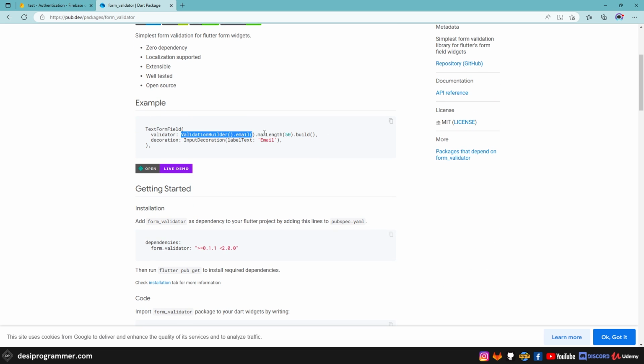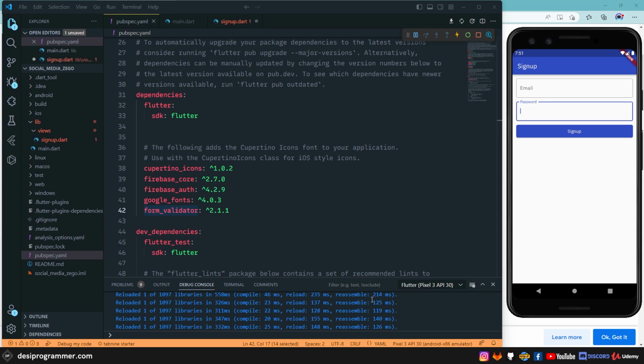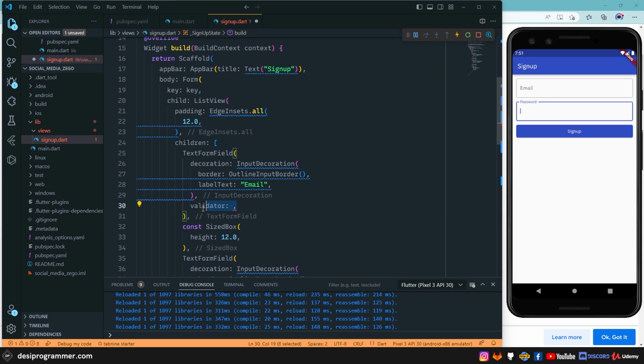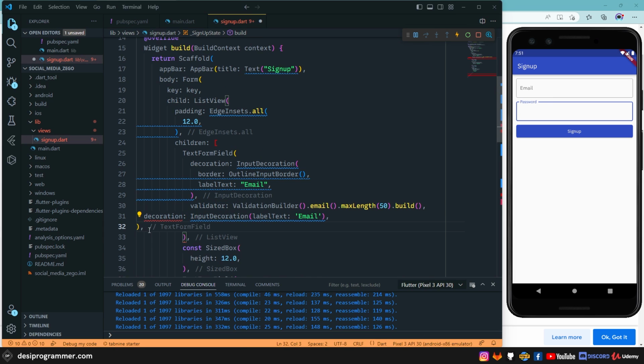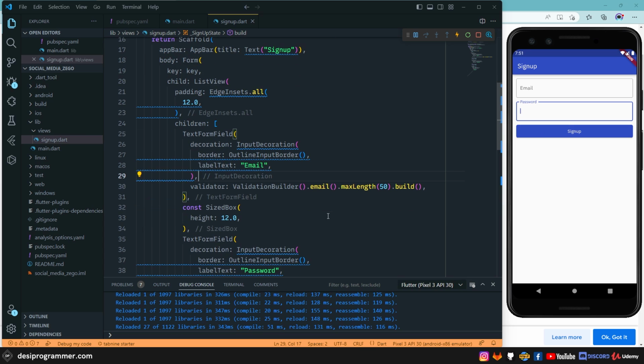I'm just going to simply copy this. I just need this one single line. Okay, let me copy this. Let's head over to VS Code, and here I'm just going to paste it. So this is what I need, not this decoration, which means I don't even need this, and this is what I need. So this is our simple validation.